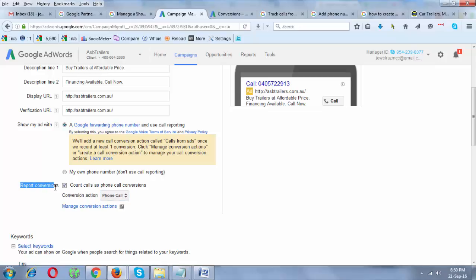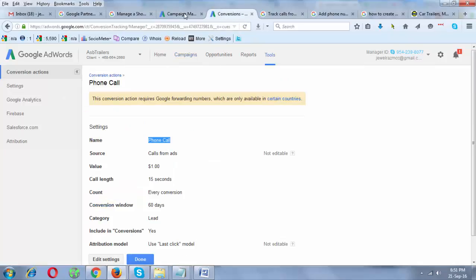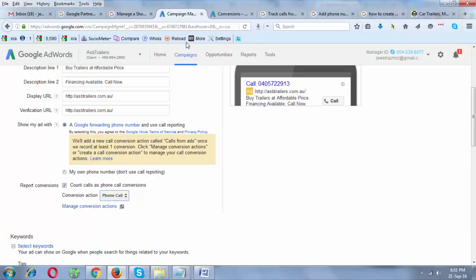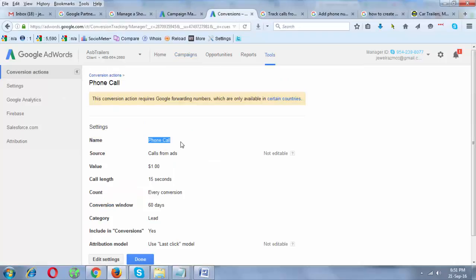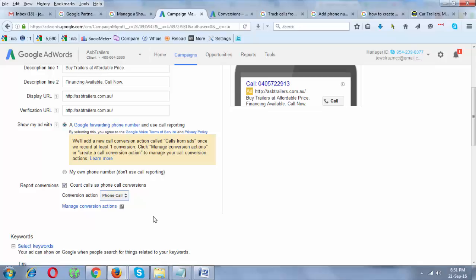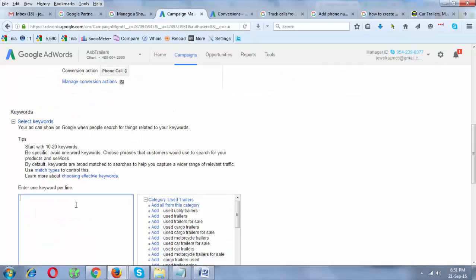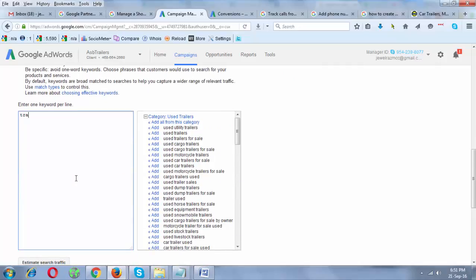So in the reporting section, you can select this phone call, or whatever name you have given to your conversion, and it will show under the conversion column. For simplicity, I would recommend you use this phone call name as your conversion. It will help you understand your conversion calls later. Don't use any other different name. I mean, you can, but for call reporting, it will help you recognize the phone calls you receive from your ads.